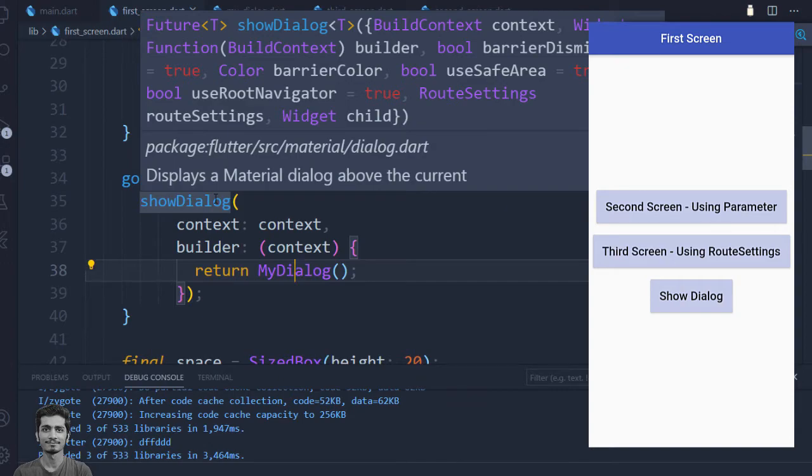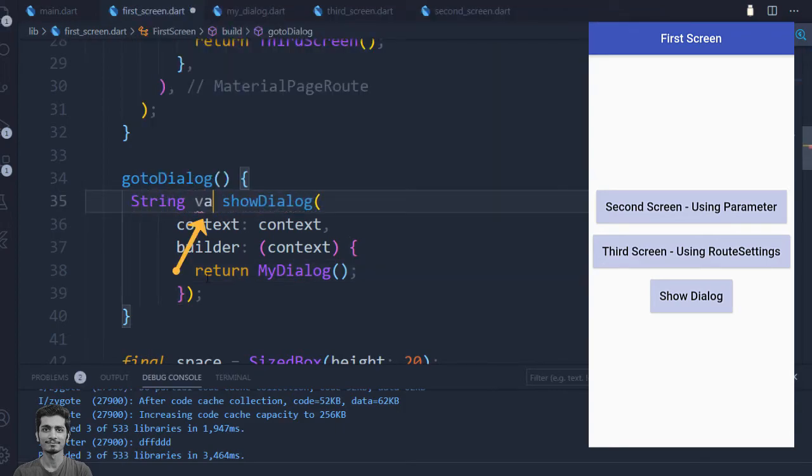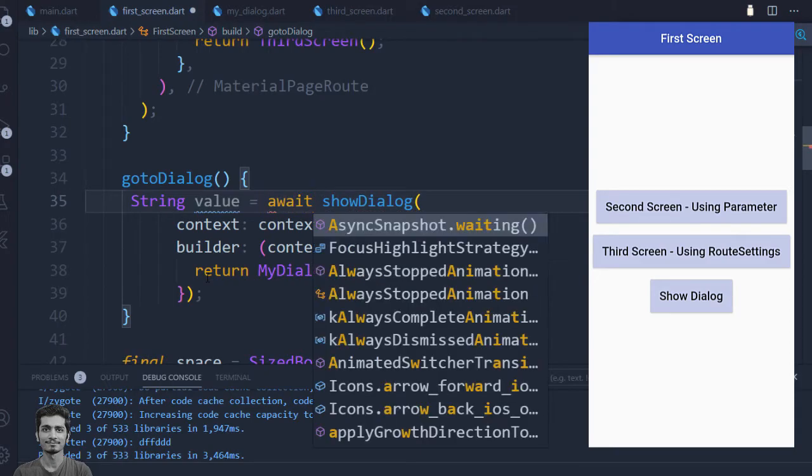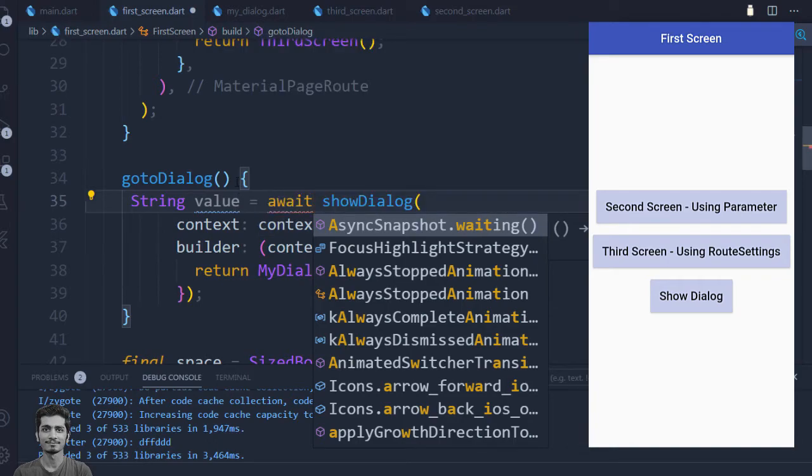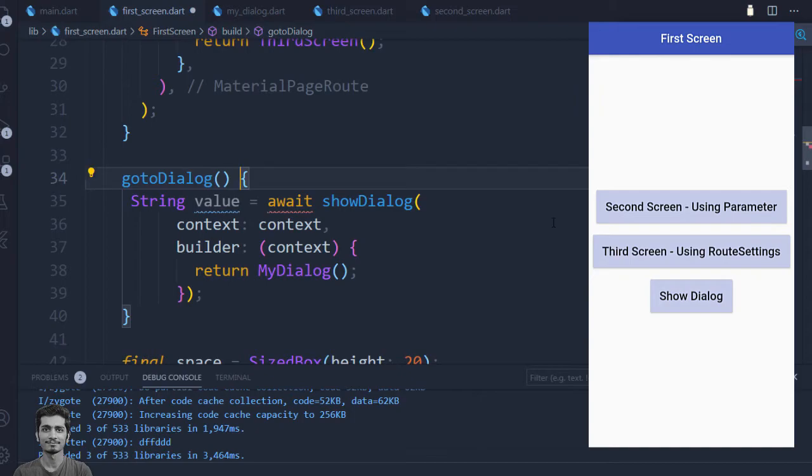I will receive that string value inside a variable. And you will see I have an underlined error here. I have to mention the await here because I am receiving the value in the future. So I will write the await keyword. And for using the await keyword inside any method, we have to make that method an asynchronous method. So I will write the async here. Now we have successfully got the text field value inside this string value variable.